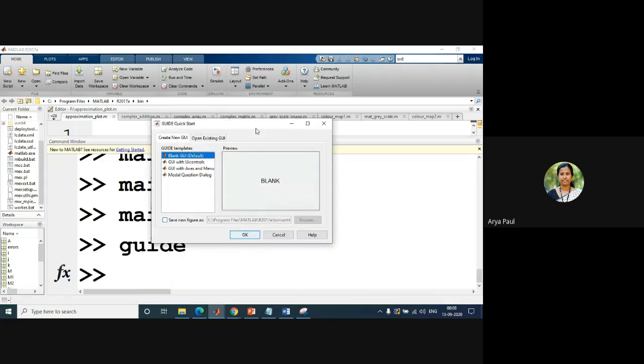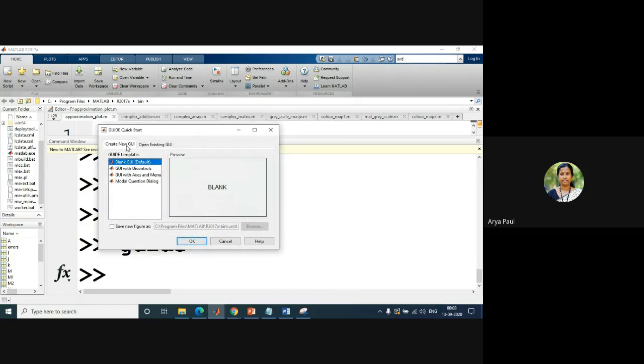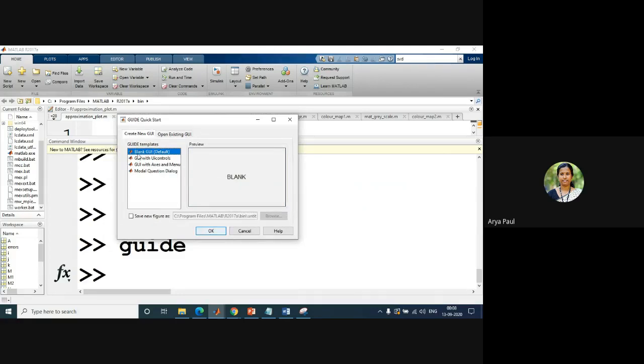When you type guide, you will get a message like this, to create a new GUI. In that you click blank GUI, so you are now going to create a blank GUI. In order to create a graphical user interface, you need to type guide. Guide is a platform for creating GUI in MATLAB. You just type guide in the command prompt, then a box will appear like this. In that you click blank GUI, then OK.